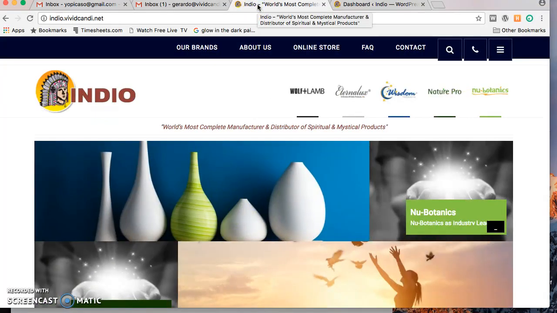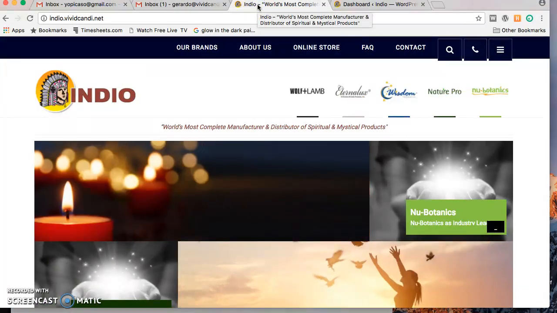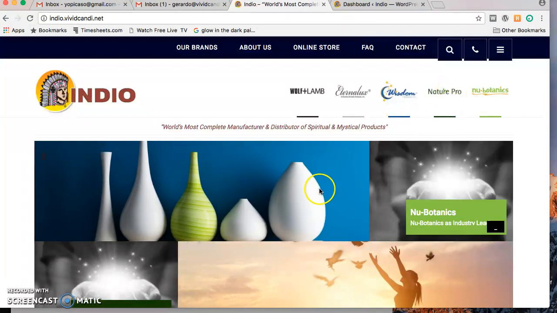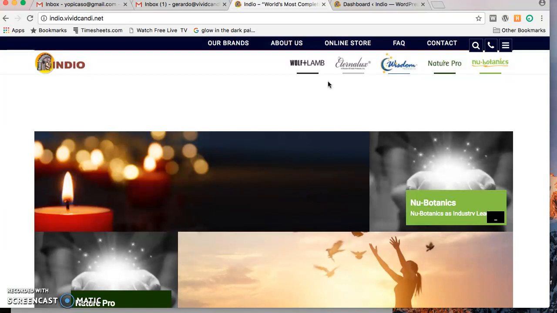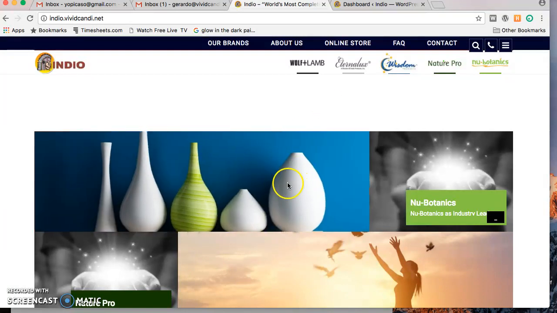How you doing, guys? I'm gonna show you how to update the Indio website. It's pretty simple. There's only three things that you need to know. One is how to update these sliders. The other one is how to update the interior, like a product category and page and text and navigation. So I'm gonna start with this slider.